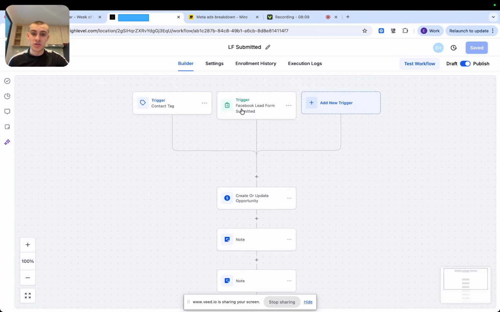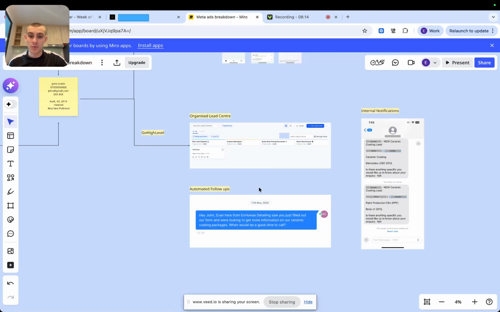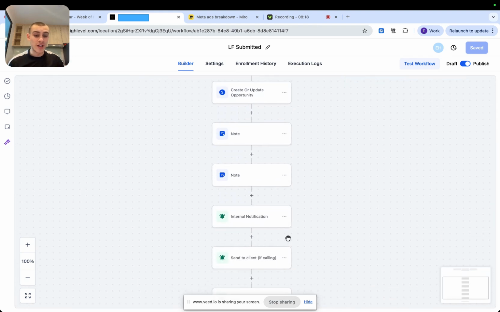As you can see here, this is the trigger. When someone fills out the form, it's going to create a contact and put them into that pipeline that I was showing you here. And then essentially, you can set up an internal notification so that as soon as someone signs up, you get an SMS message straight away.